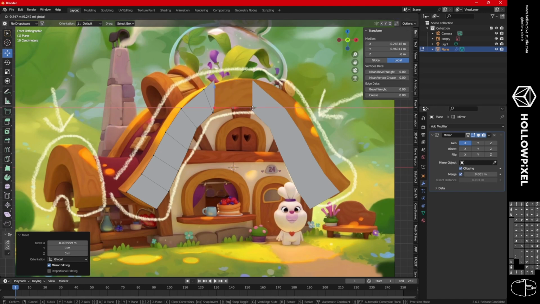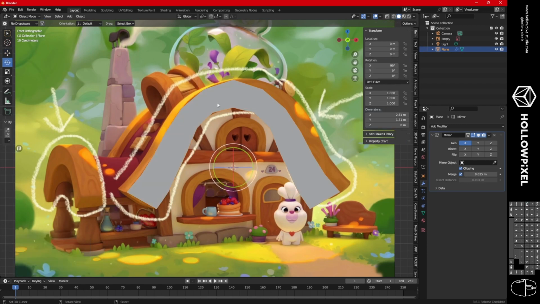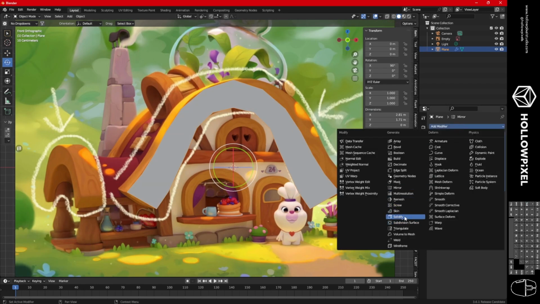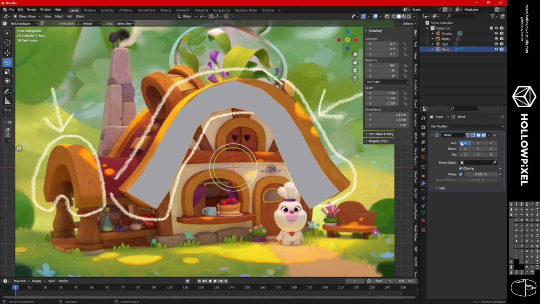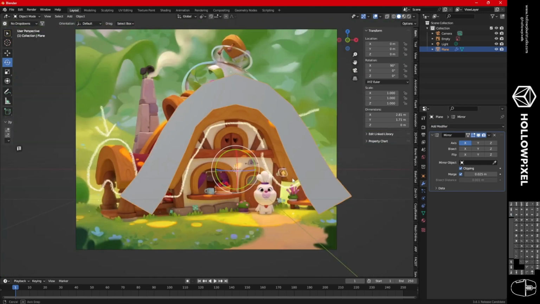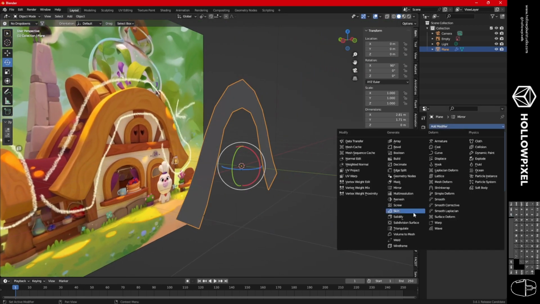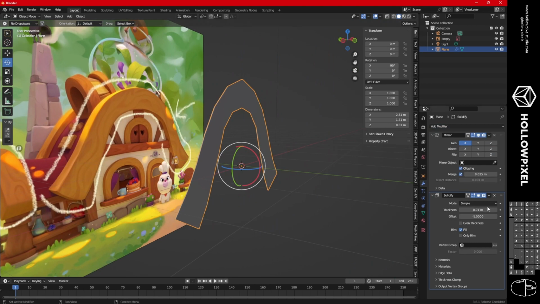Turn clipping on so that I can't accidentally pull them past one another. And then dial up the merge setting ever so slightly, and that will merge these vertices, which means we'll get a cleaner result further down the modifier stack as we start adding things. So now I'm going to add some depth to this with solidify.